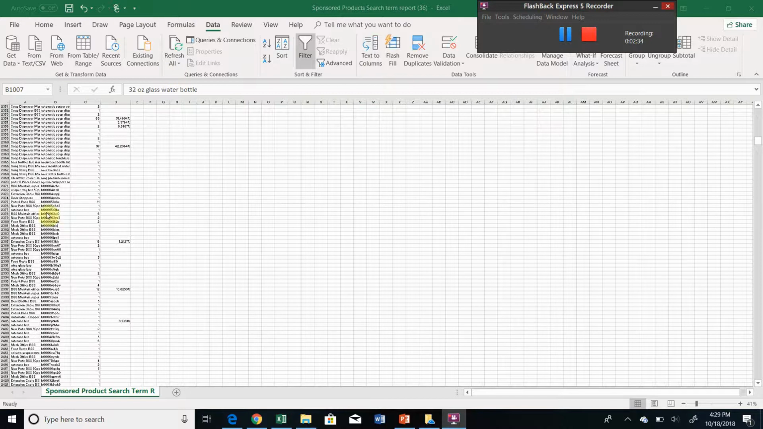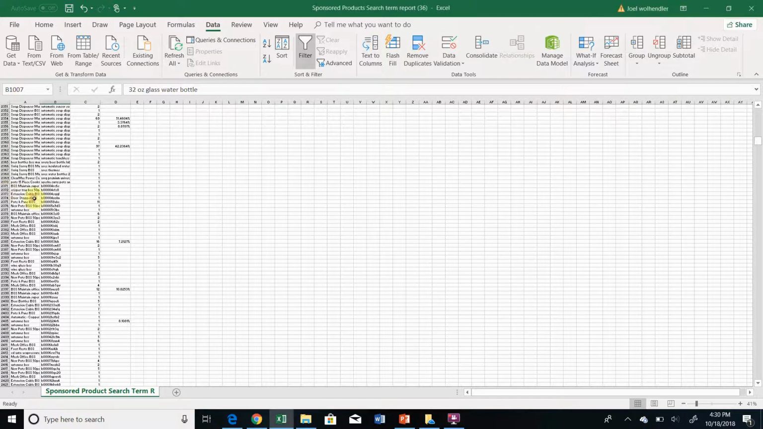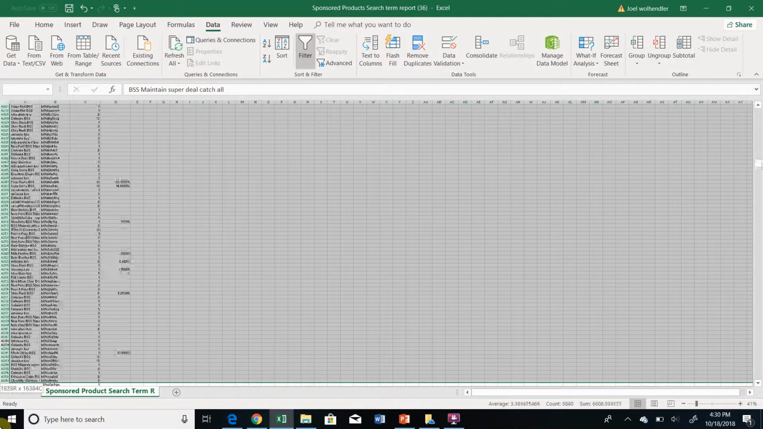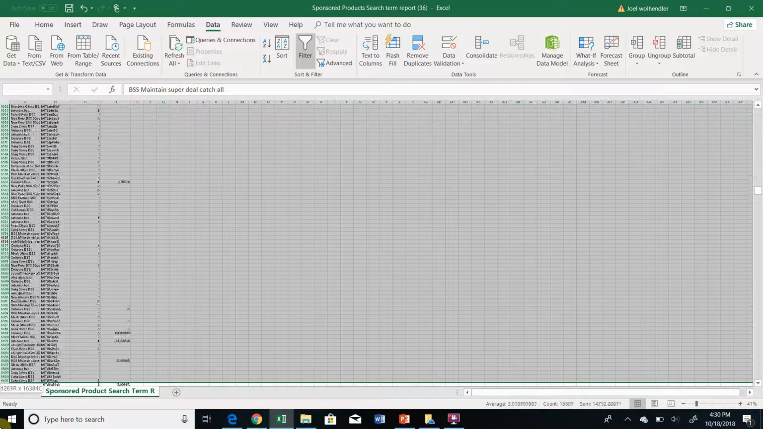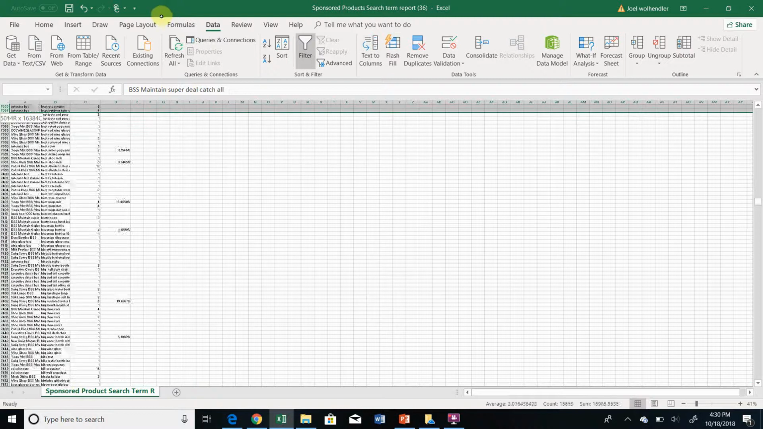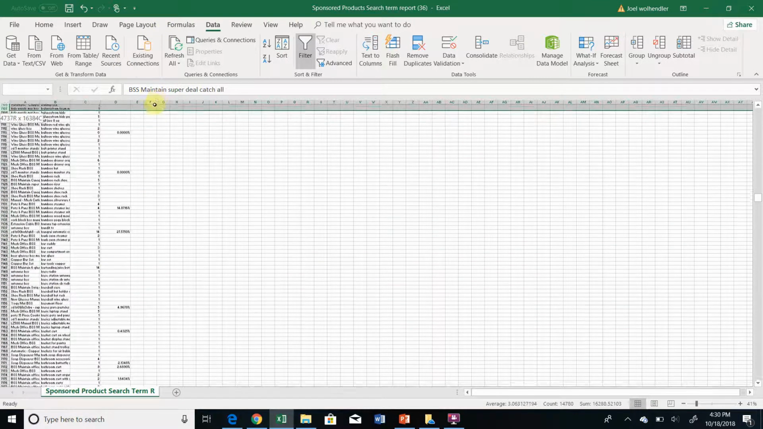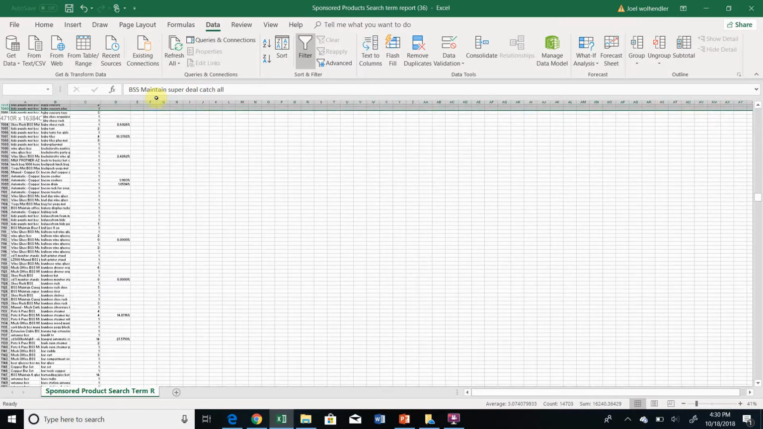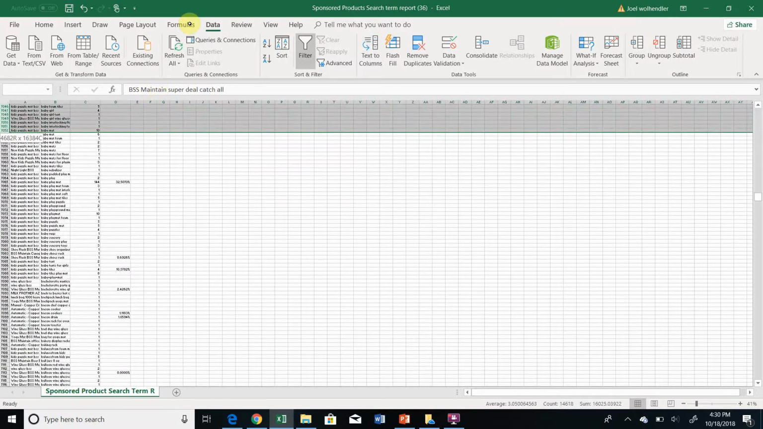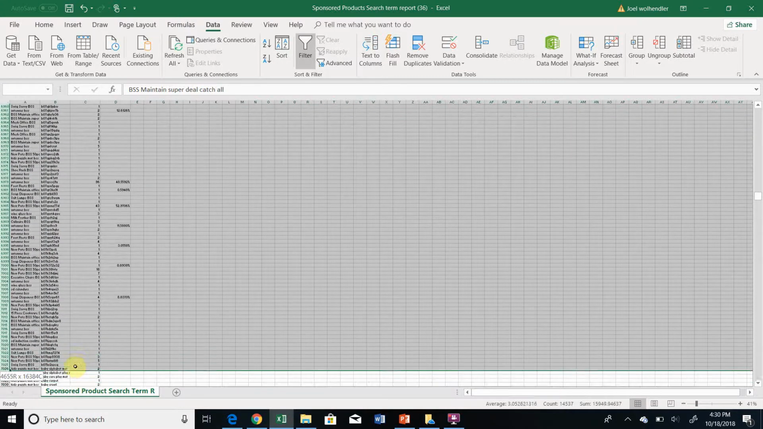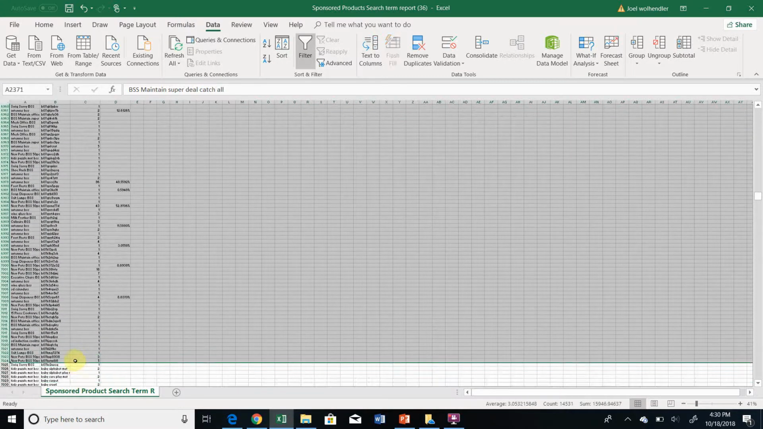Generally, on the bigger accounts, there's a lot of ASINs. I like to zoom out, and then all the ones will get selected faster. There's a lot of ASINs in this case. And then we're going to want to delete those.